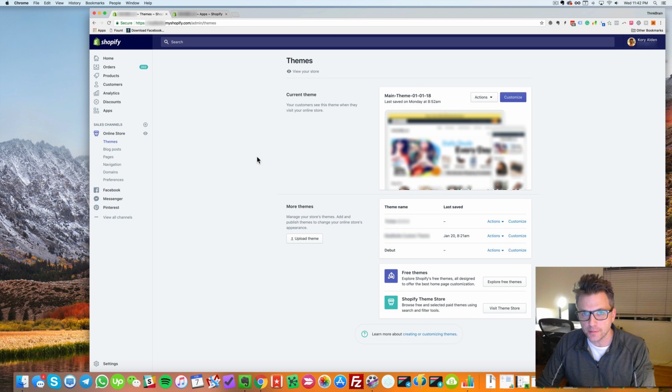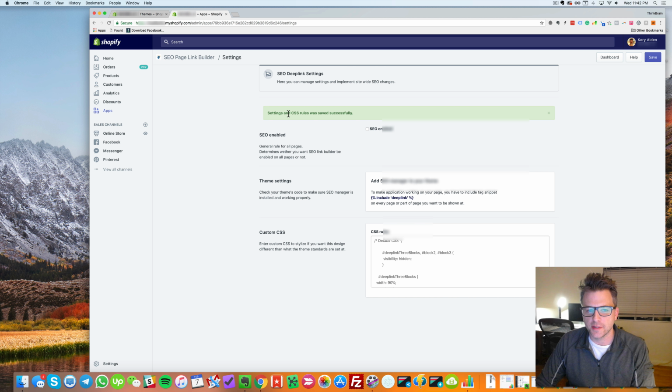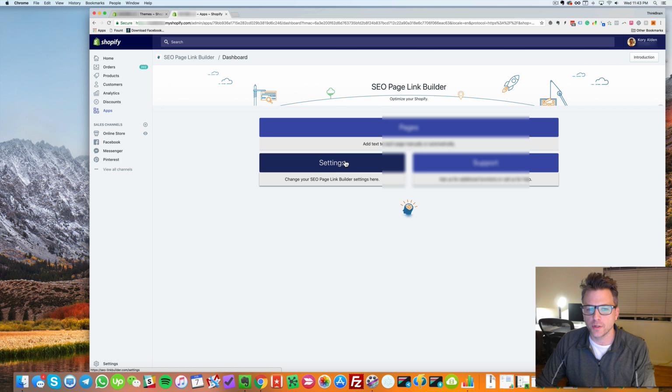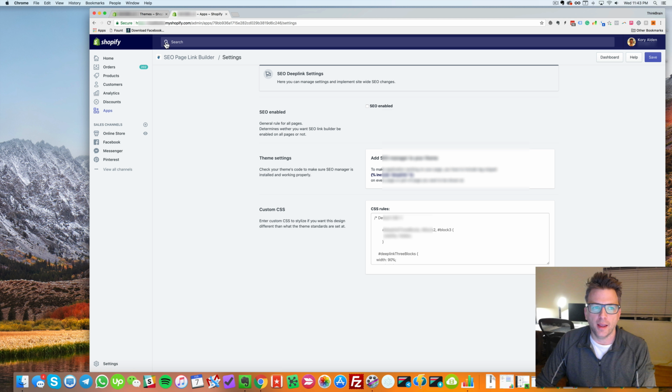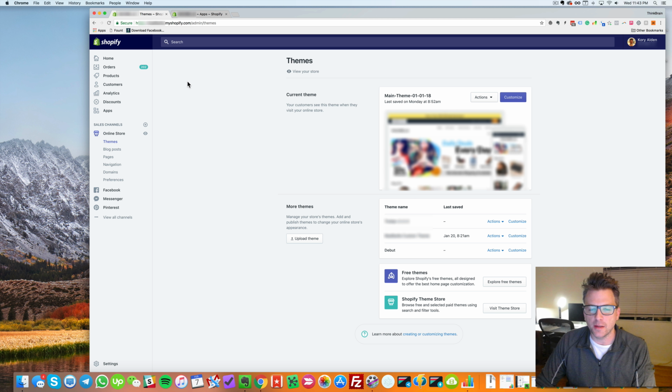I have the theme, and I also have the app. So I'm going to switch here. This is the app. This is the app settings. So we're actually in the home page. We're going to click on the settings file, and we're going to open in another tab, the themes.